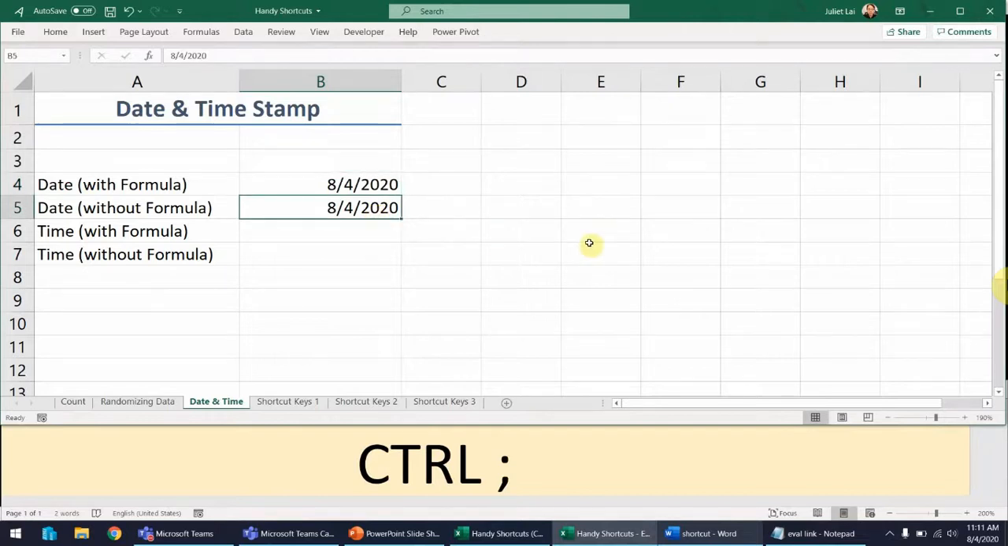So this date stamp that does not have a formula will always retain 8th of April 2020. Even if I open it tomorrow or next year, the date will retain 8th of April 2020.